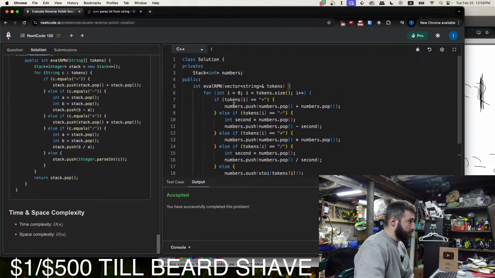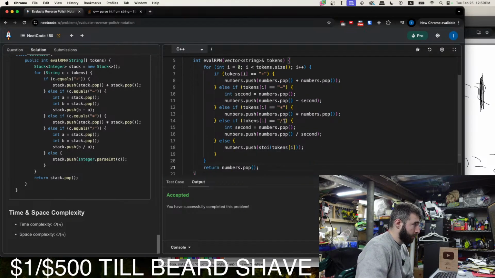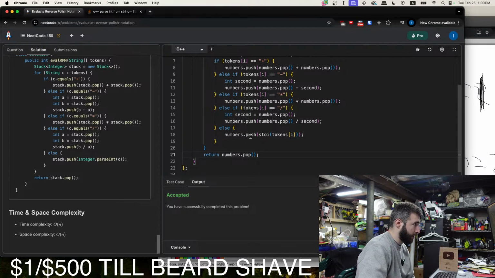Okay, so we go through the list of tokens. If it's equal to plus, we add them. If it's subtraction, we subtract them. If it's multiplication, we multiply them. If it's division, we divide them. Otherwise, it's none of those operators. It's got to be an integer. So we push the string converted to an integer onto the stack. And then when we are done, we pop the last element from the stack because it is our result.